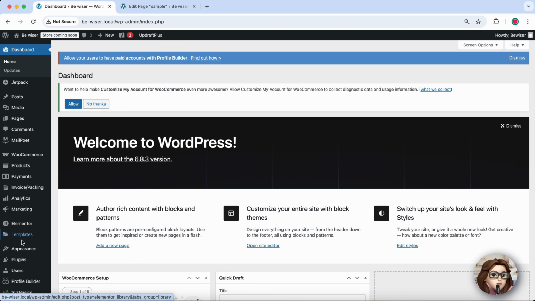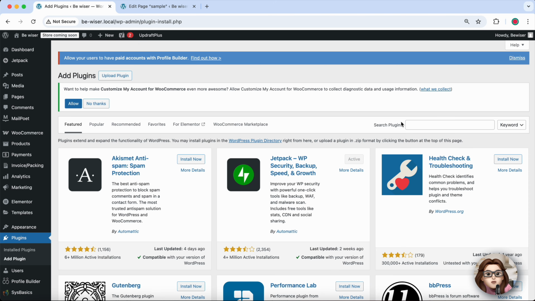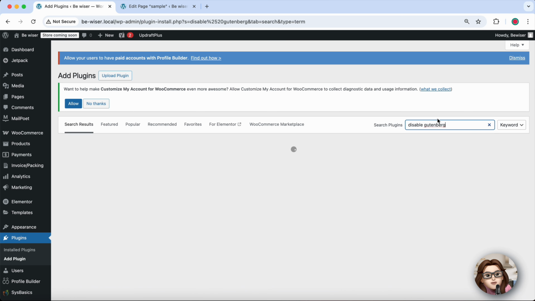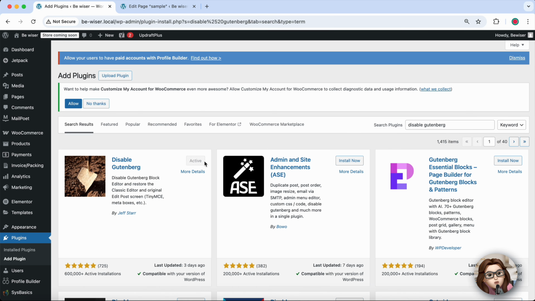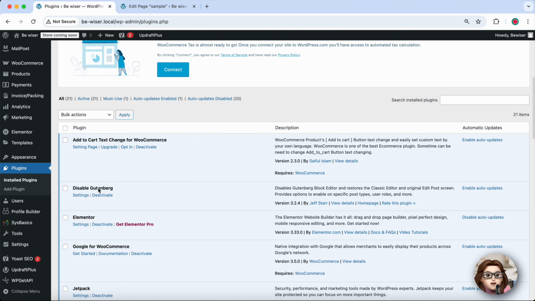Start by logging into your WordPress dashboard. On the left menu, go to Plugins, then click Add New. In the search bar, type Disable Gutenberg Blocks. When the plugin appears, click Install Now, then activate once it's ready. This plugin gives you full control over which blocks are available in your editor.